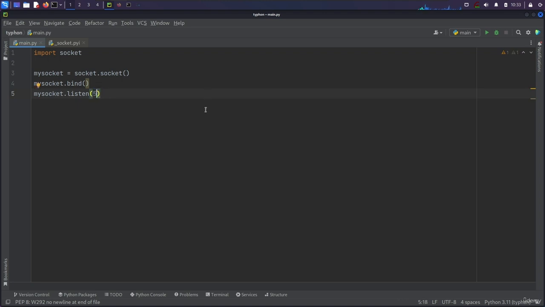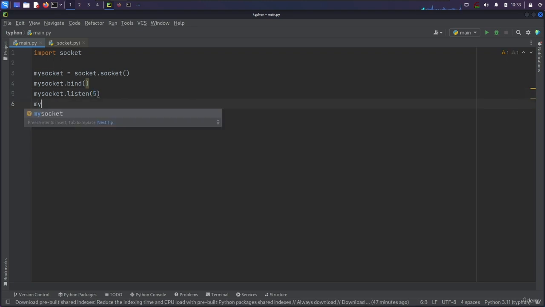In most cases, you can use other values also. It depends on the project, actually. You can also use 1000 connections at a time or 5 connections at a time. So it depends on the project, right? And we also have the accept. As the name indicates, my socket.accept accepts connections made by clients.